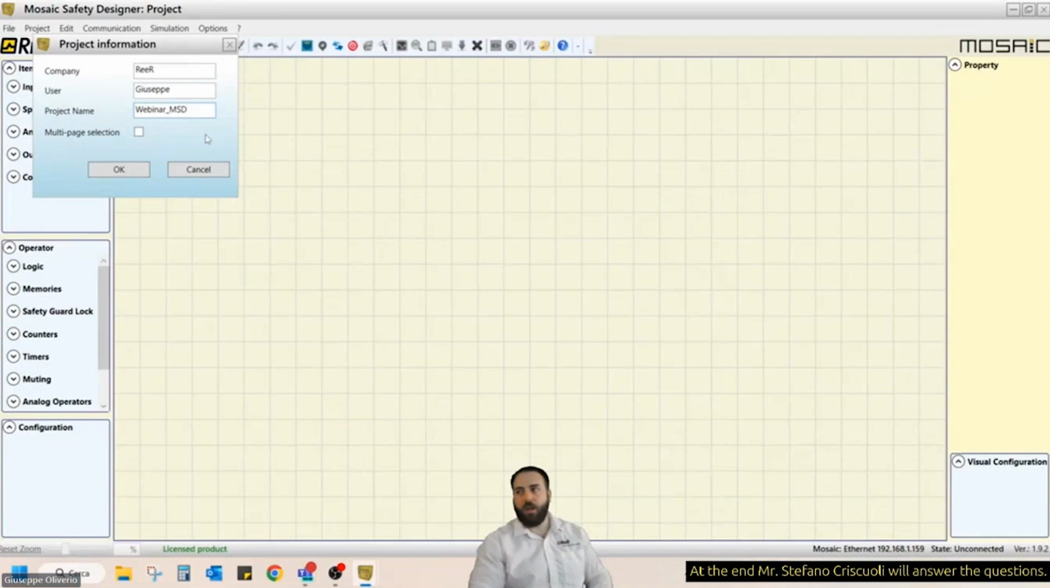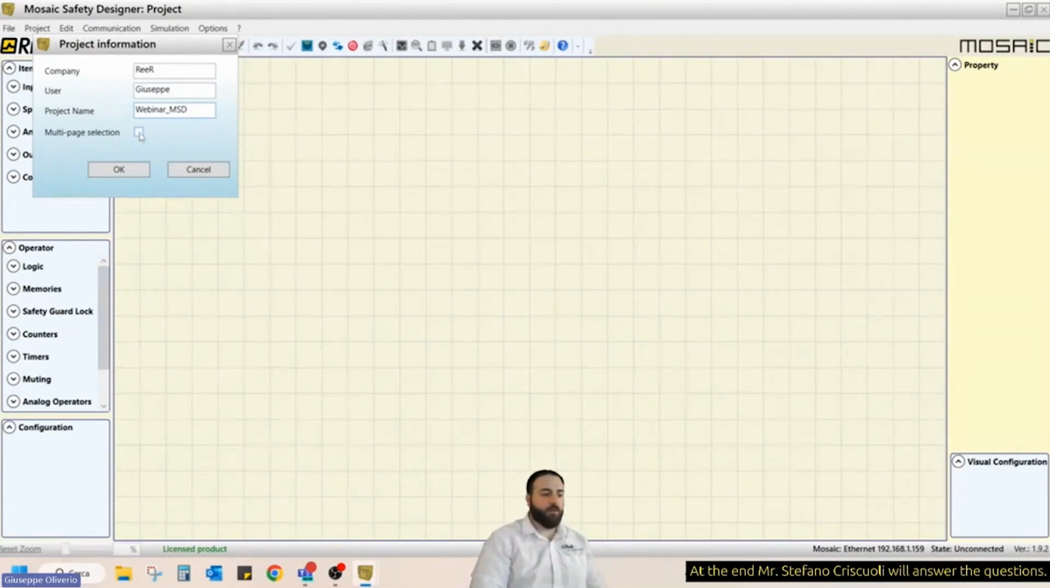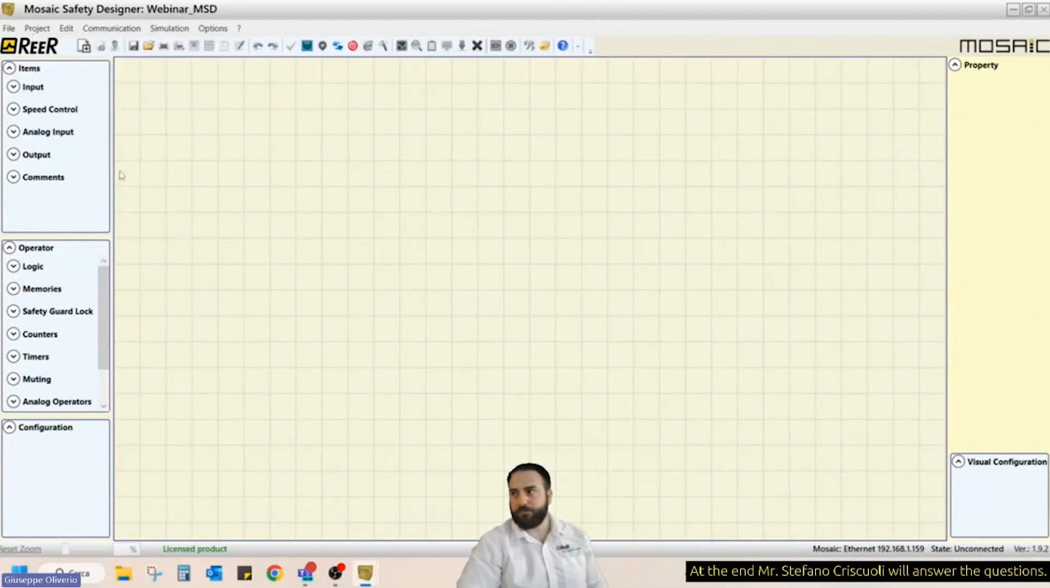MSD. The first big news about the new version of the software is the multi-page selection. So now it's possible to enable the multi-page selection in order to build your software in an easy way.